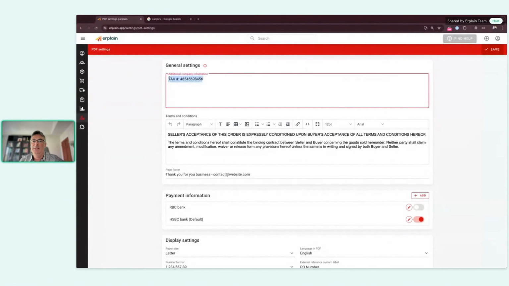That additional company information is going to show up next to your address at the top of your PDF. Then terms and conditions. These are the generic terms and conditions that you can add to your account, and they can be added to all the PDFs that you create for your customers. In addition to these generic terms and conditions, you can also have terms and conditions for each specific customer. So let me open a customer.